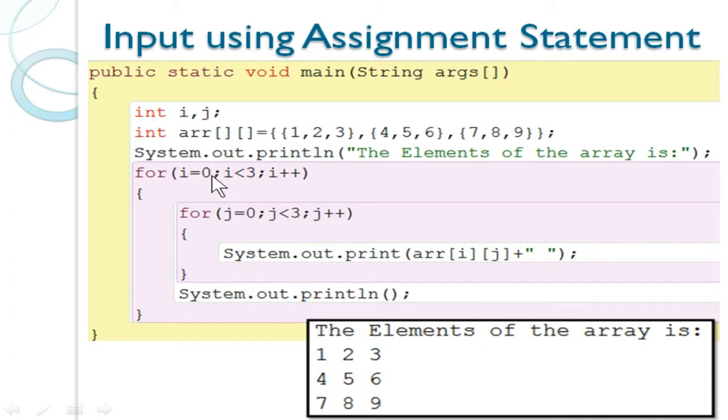First element is being stored in 0, 0, that will be displayed here. If the i value, arr[i][j], that is 0, 0 is the first element which will be displayed, after which the j value will be increased. So next time it will be 0, 1, so second element will be displayed, and then third time it will be 0, 2, third element will be displayed, after which the inner loop will get terminated.